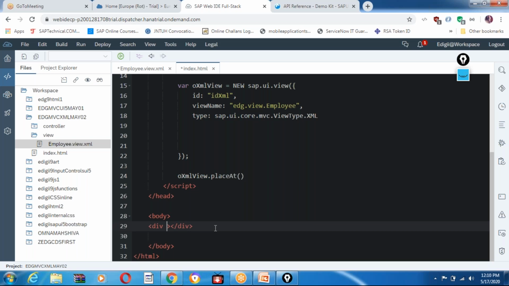For that div, I am going to provide a class. This is the standard: class is sapUiBody. Inside this, I am going to have one more div tag, with an ID equal to the ID XML view body. ID XML view XML body.